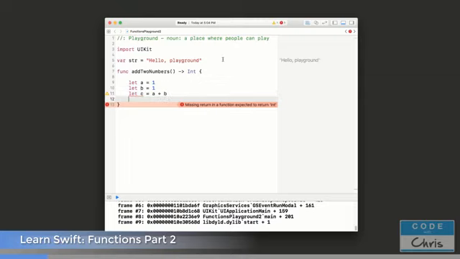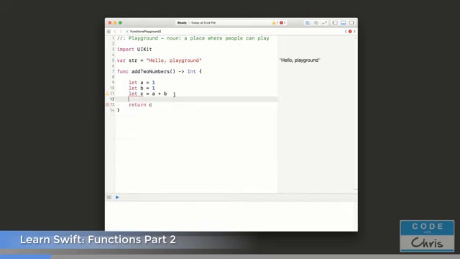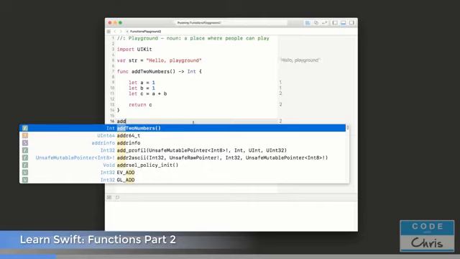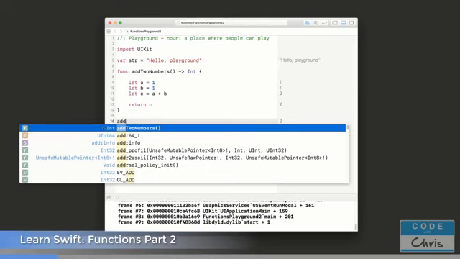So what I would have to do to fix this is use the return keyword, and I'm going to return C because that's the sum of A and B. So now when I call add two numbers like that, it actually returns C. Now let me show you something here. When I type that, autocomplete shows you the return value right there. It tells me that add two numbers actually returns an integer like that.